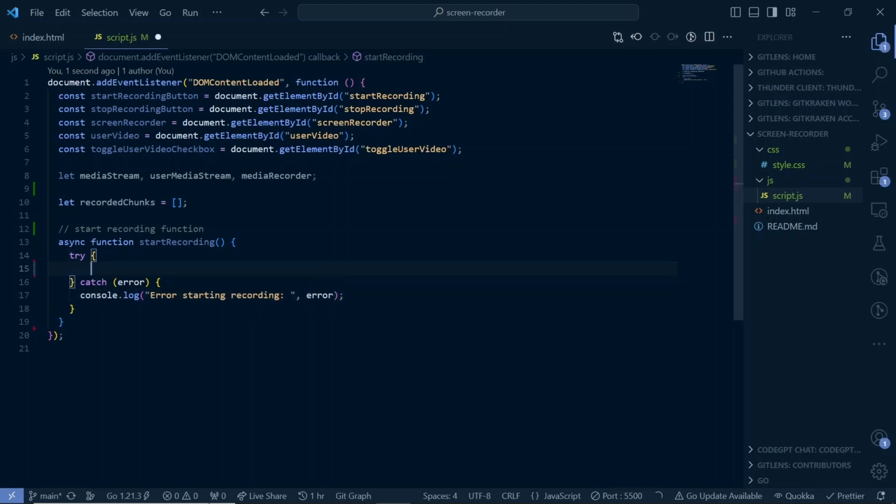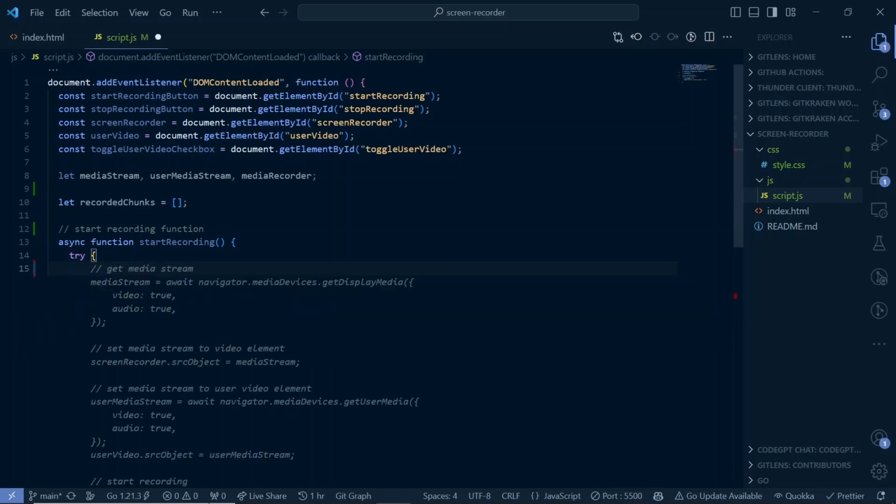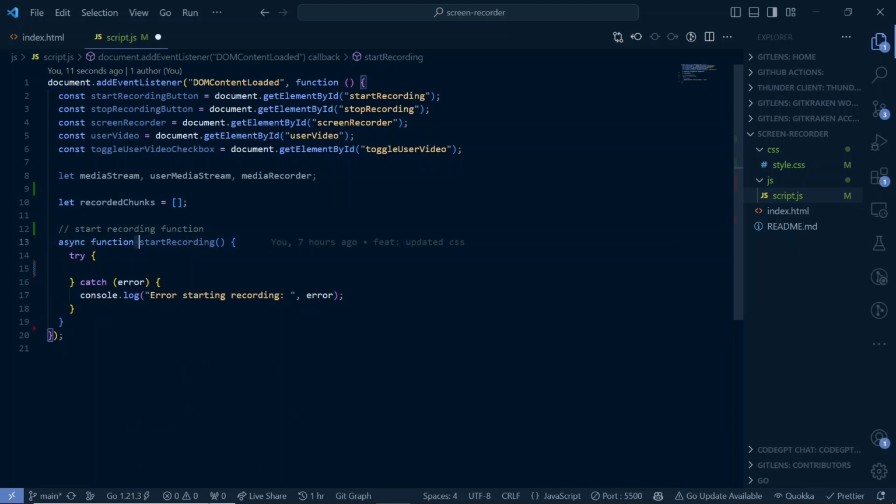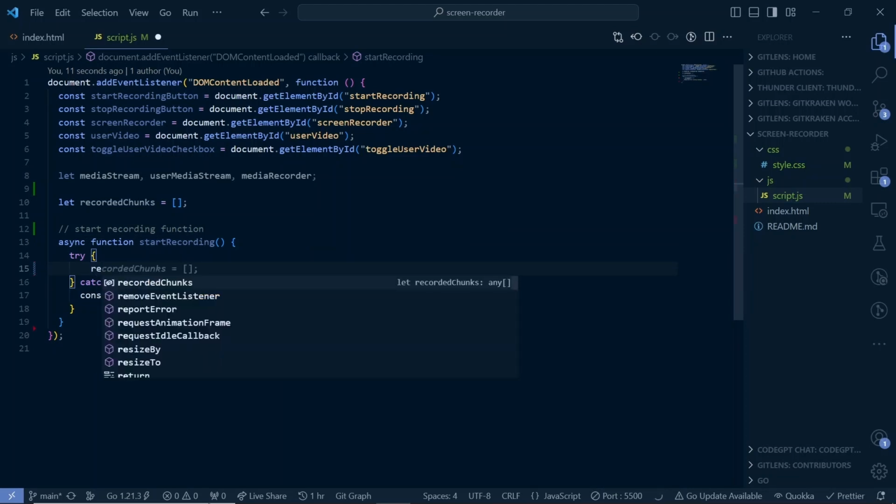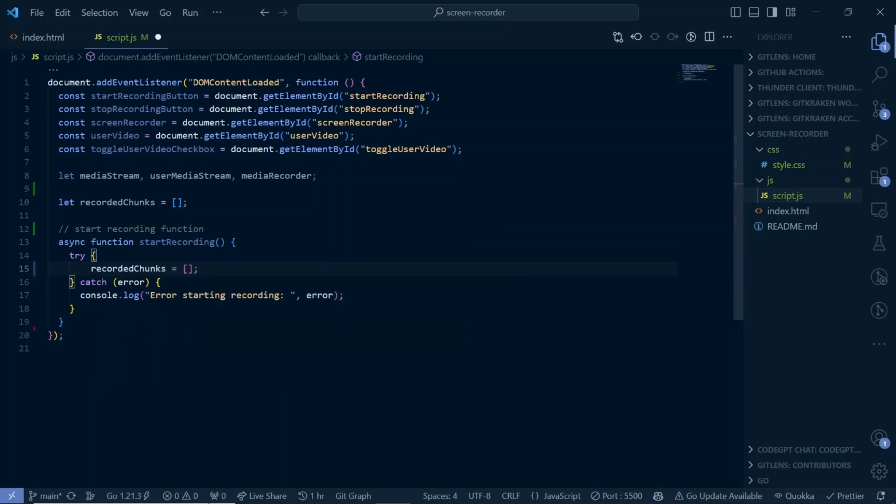So right inside this place, what I want to do is make sure that each time you click on start recording, recorded chunks is set to an empty array. So I'm going to say recorded chunks is equal to an empty array.